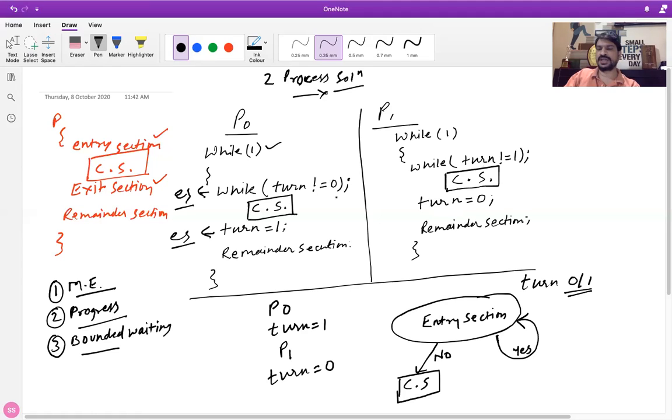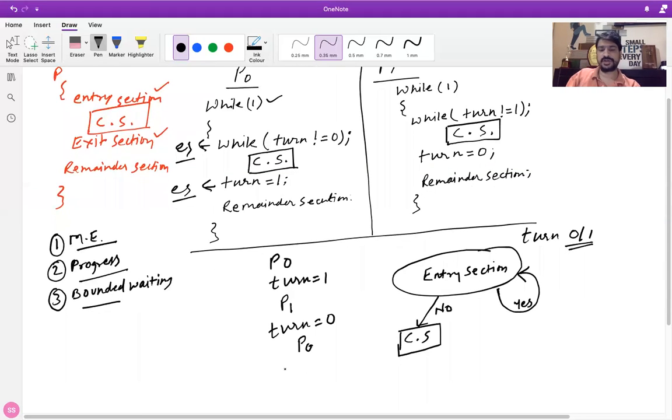Once it makes turn equal to 0, P0 is in the loop, testing all the time whether the turn value is not equal to 0. If turn equals 0, then this condition is not satisfied at all. Then it will go out into the critical section and P0 will execute its critical section, and then again it will make turn equal to 1. Right? It will do like that.